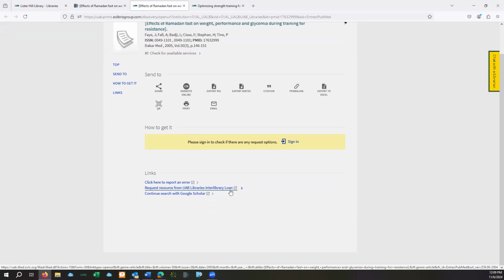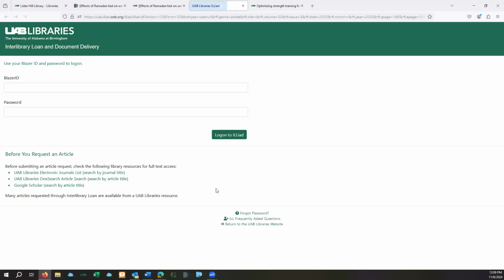And that is a free service where UAB Libraries will borrow the article for you and send you a link within 2 hours to 48 hours in your email. So you would just click this link. I'm not going to go through the whole thing, but you would put in your Blazer ID, password, click log on, set up an account if you don't have one already.